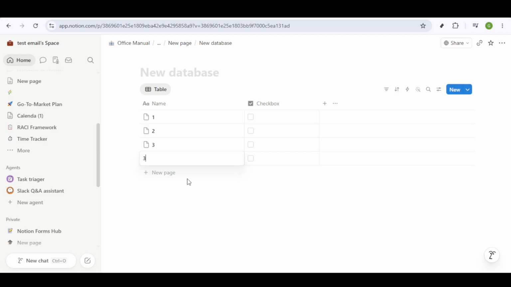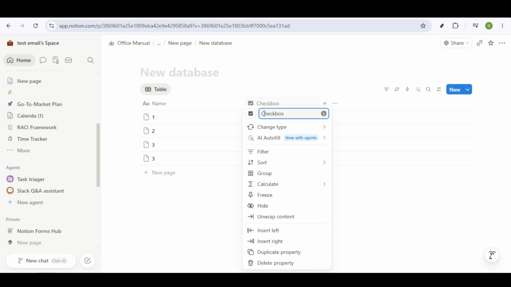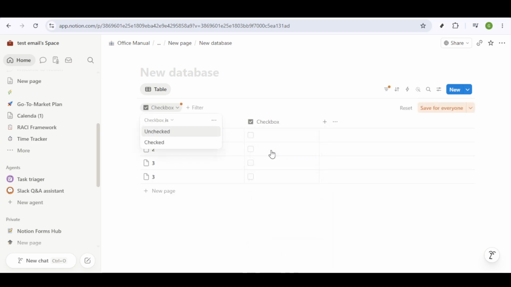Once you've created the checkbox property, go ahead and name it something relevant like completed or done. This makes it easier to understand the purpose of that checkbox at a glance. After setting up your checkbox, it's time to filter your database so that completed tasks are hidden from view. This is particularly useful for keeping your focus on the tasks that still need attention without the distraction of already accomplished tasks cluttering your workspace.